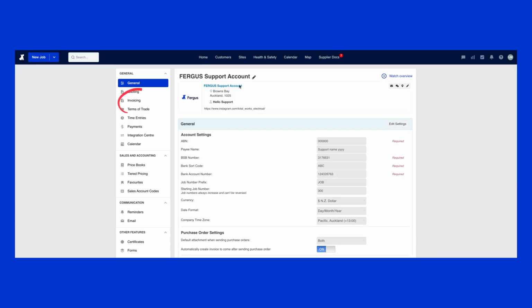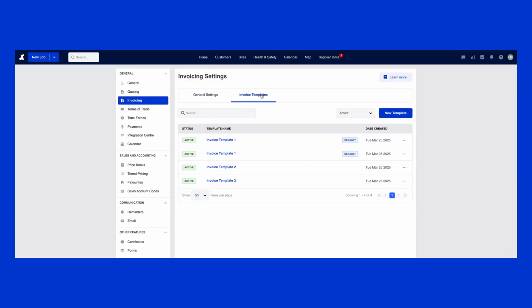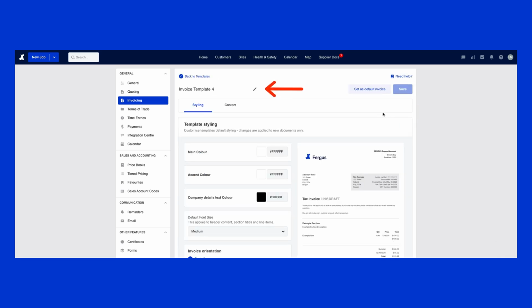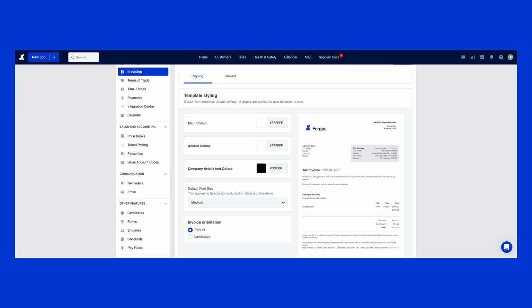Head to Settings, Invoice Templates. Here, you'll find a list of any templates you've already created. Click New Template in the top right corner and give it a clear name so you can easily find it later on. Want to match your brand? You can tweak the look of your invoice in the Styling tab.